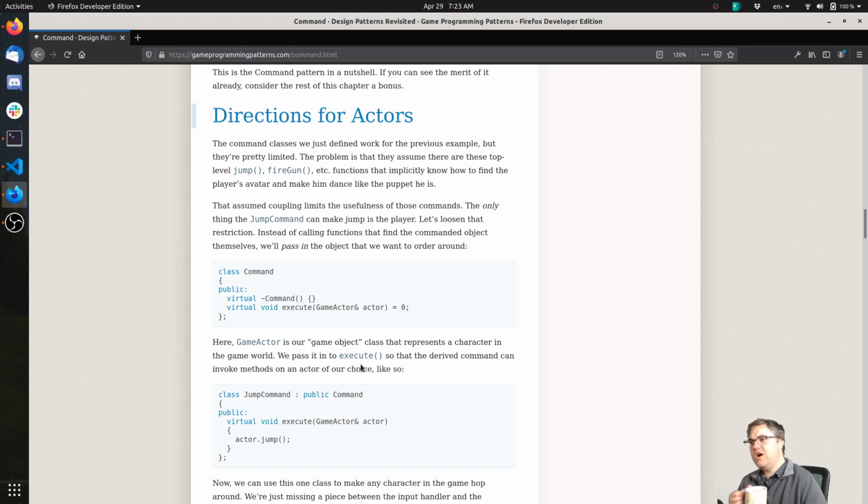Okay, so our execute is now going to take in basically the player. He calls them the actor. Here, game actor is our game object class that represents a character in the game world. We pass it in to execute so that the derived command can invoke methods on an actor of our choice, like so.